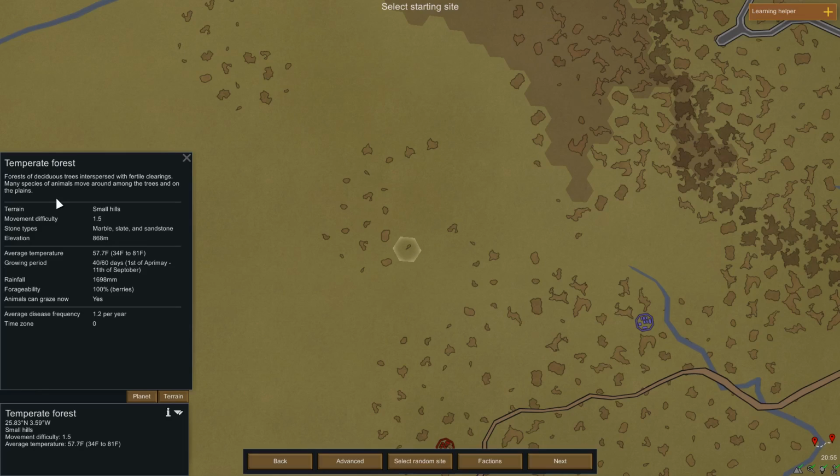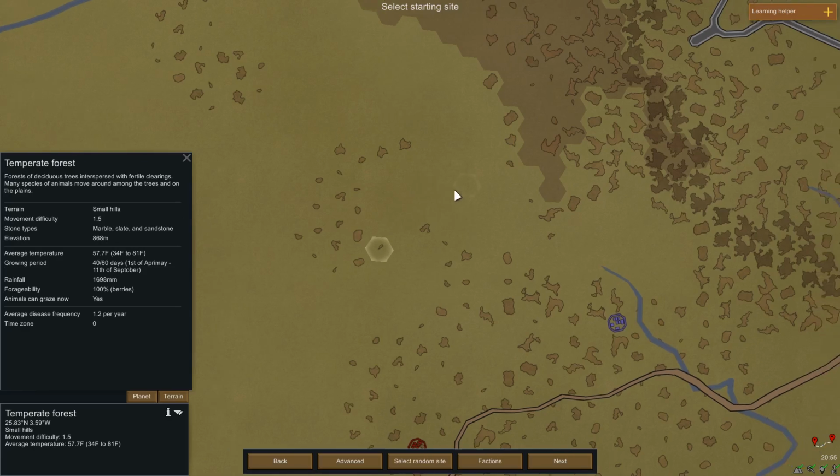And this just has more stone for you to mine. Next is this large hills, which has some more stone. And as you go from small hills to large hills, you'll see that the movement difficulty increases. It's 2.5 for large hills and 1.5 for small hills.